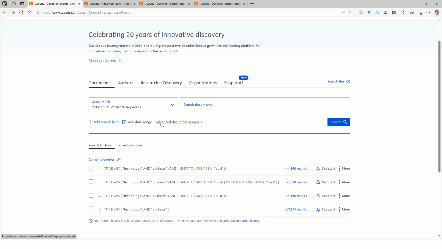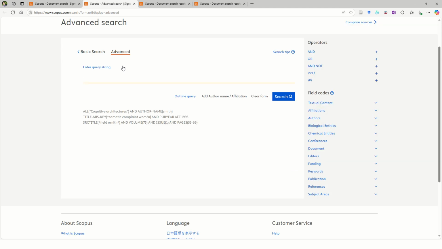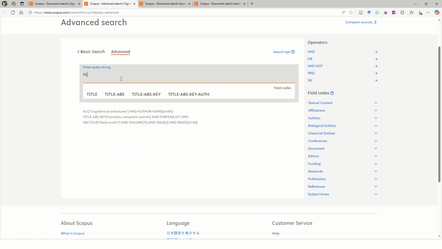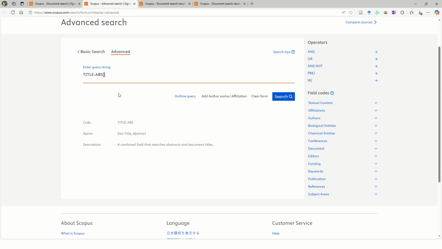When you click on advanced search, that's where it will take you. Let's say, for example, I'm going to look at a very simple search string where we're looking at the title and abstract for technology and business. Now, title and abstract. As soon as you start typing title, it'll give you all the variants. So all you need to do is just select title abstract.